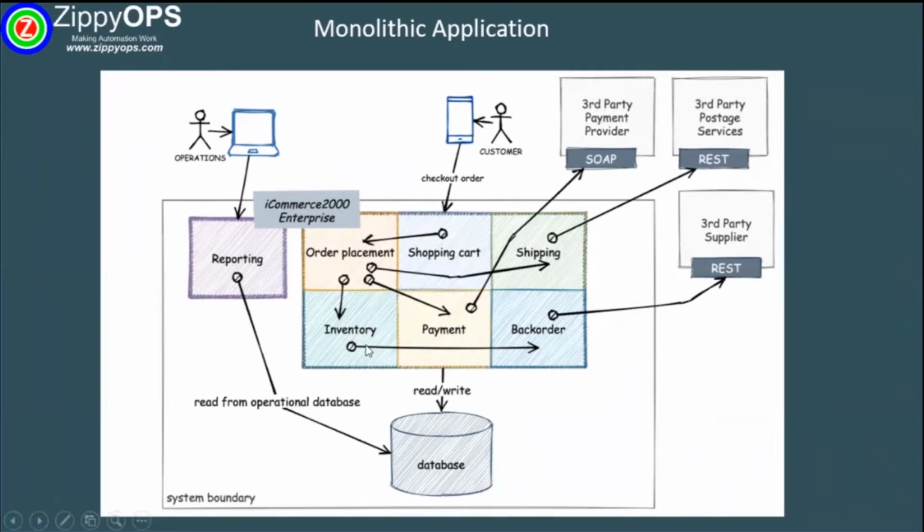If I have fewer resources available, I can do a back order, and the back order makes a call to a third party supplier who will supply these things to me via the REST API. This is the inventory management.